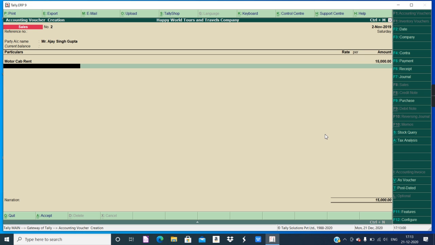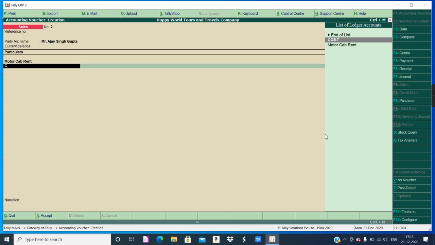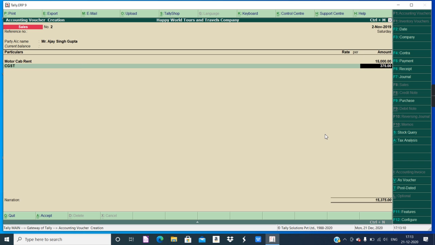Okay, so CGST and SGST ledgers were already created for the previous transaction. Just select type C and select CGST from here. The amount is available, you can see. Now here is one option I will show you.